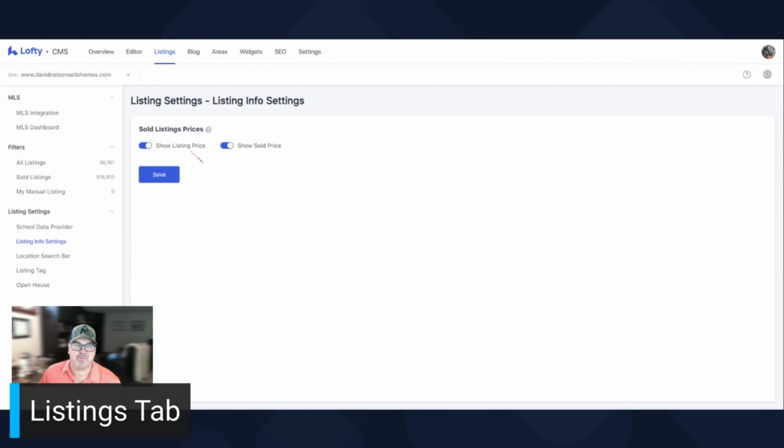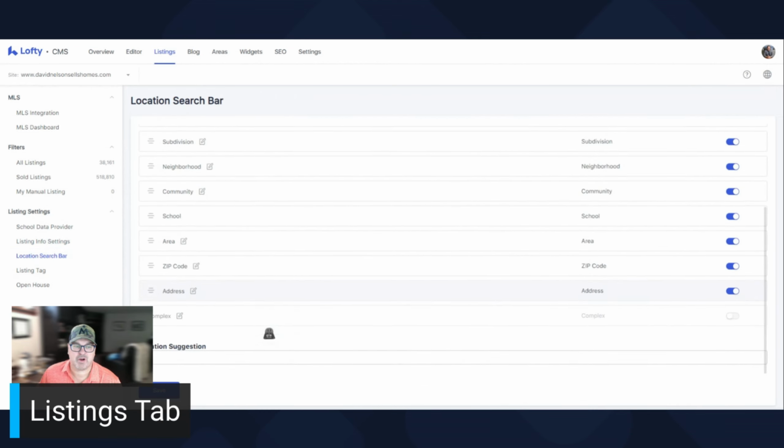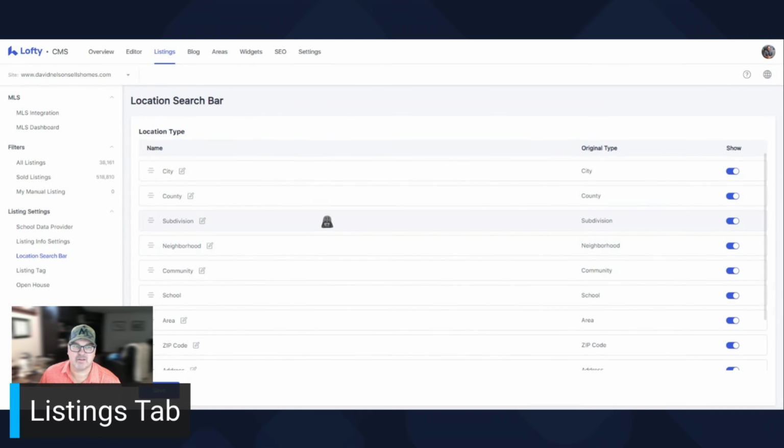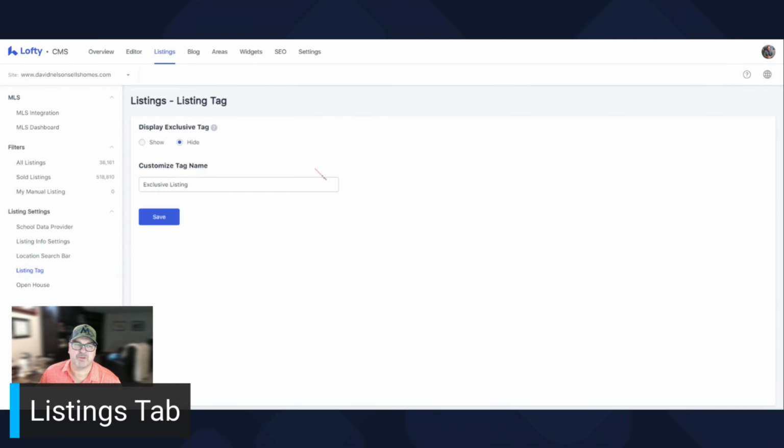I would recommend you keep these on unless otherwise told not to. Location search bar. This is just what's on your search bar. The more complicated you make your search bar, the more overwhelming it is for your buyers, so try to keep it to the basic information that you would want. The fuzzy search, I really don't know what that is, but I do the exact search. Listing tags, don't touch them.